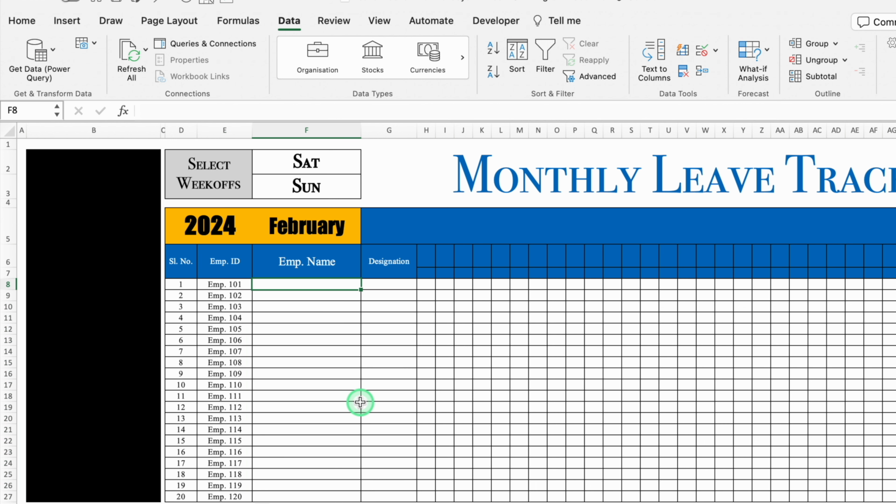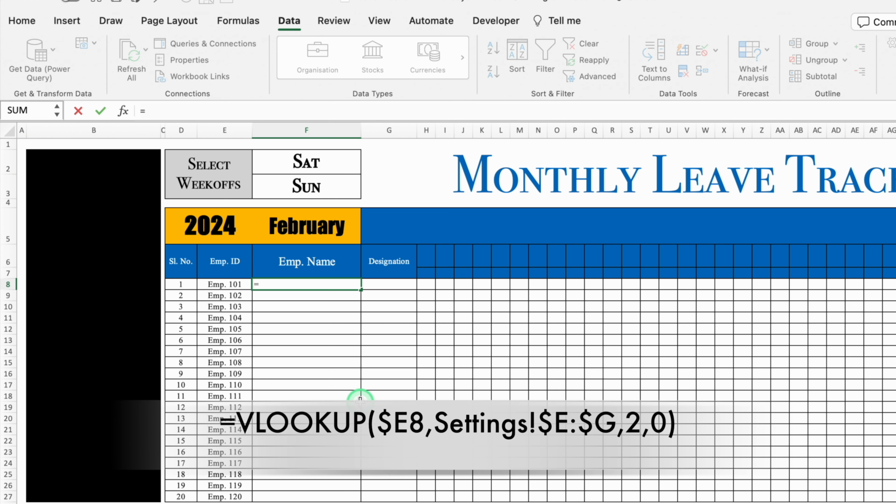Employee name. Over here I'll use the formula of VLOOKUP. In case you want, you can use XLOOKUP too. Plus or equal to VLOOKUP, bracket open, lookup value. Employee ID will be our lookup value. We'll press function F4 3 times, comma, table array or data.